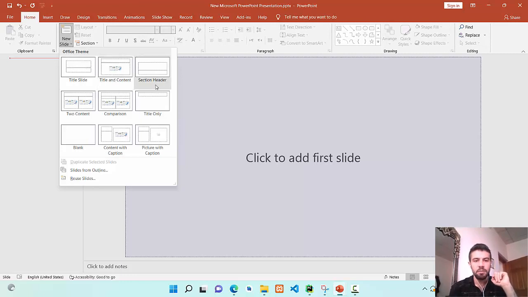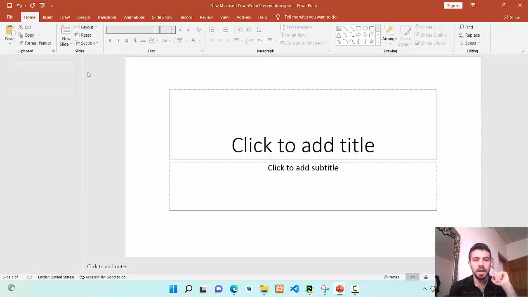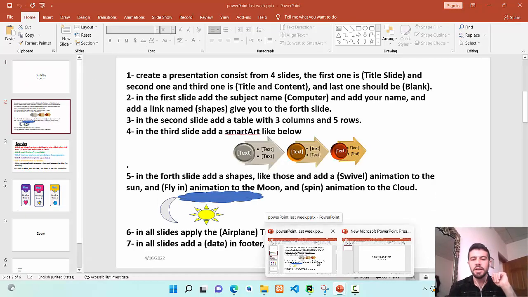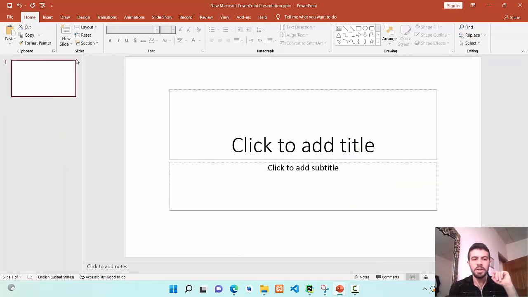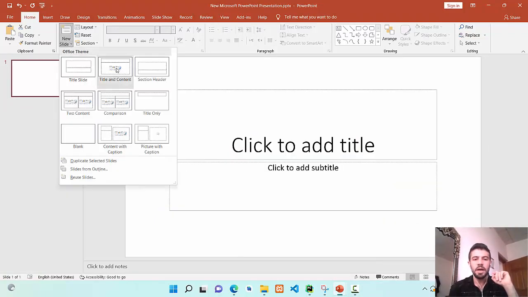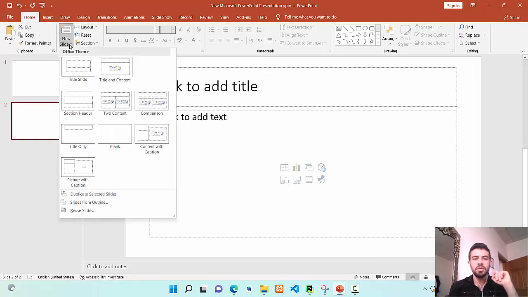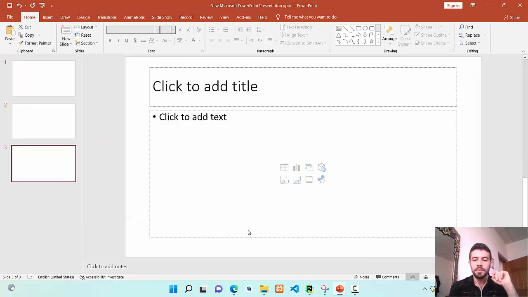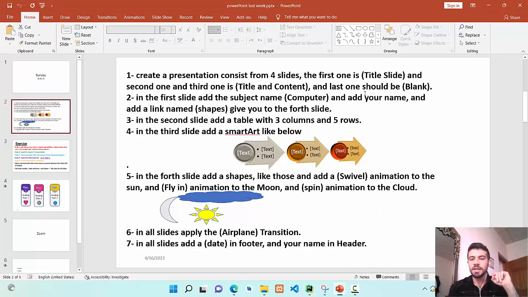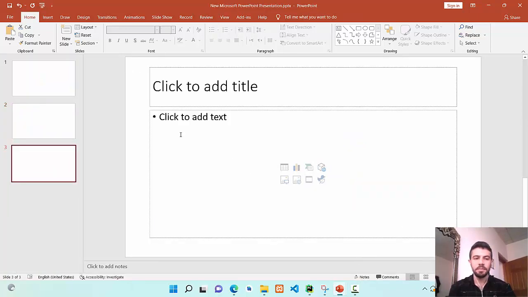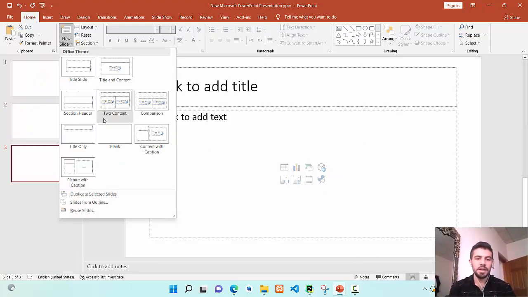Here you can see we have many designs. I need the title slide. So the first slide is a title slide. Then the second slide and the third slide should be of the type title and content. So here, return back to our slide, and again title and content. The second one should be title and content and the third one as well. And the last slide should be a blank slide. So here I can just add a blank slide as the last slide.